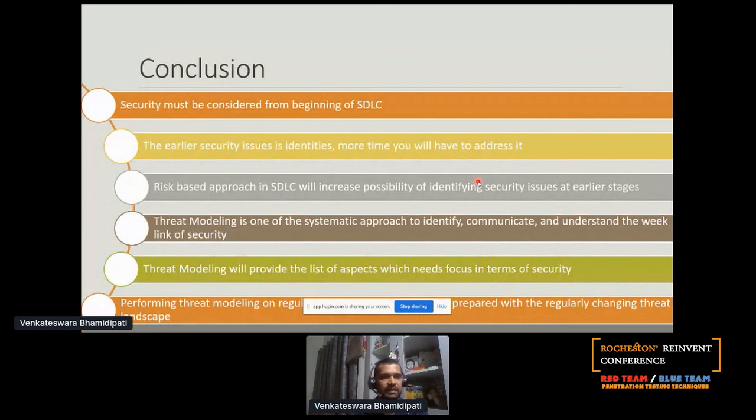So the main aspect we need to consider as part of a conclusion is that security must be considered from the beginning of the SDLC. This is the main thing we were discussing throughout the session. The earlier you are able to identify a security issue, the better and cheaper it would be for you. The later you identify it, the more complex it is and the bigger the damage it causes. The earlier a security issue is identified, the easier it is to address it.